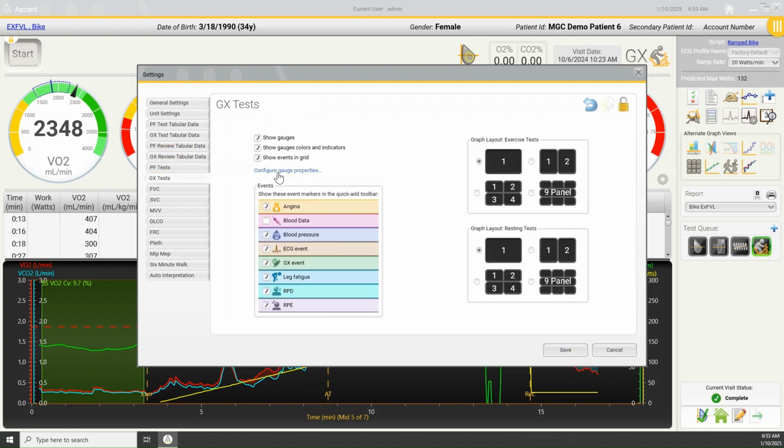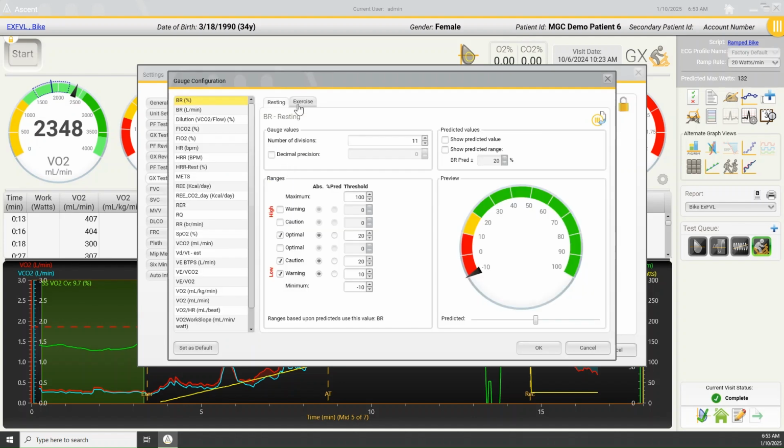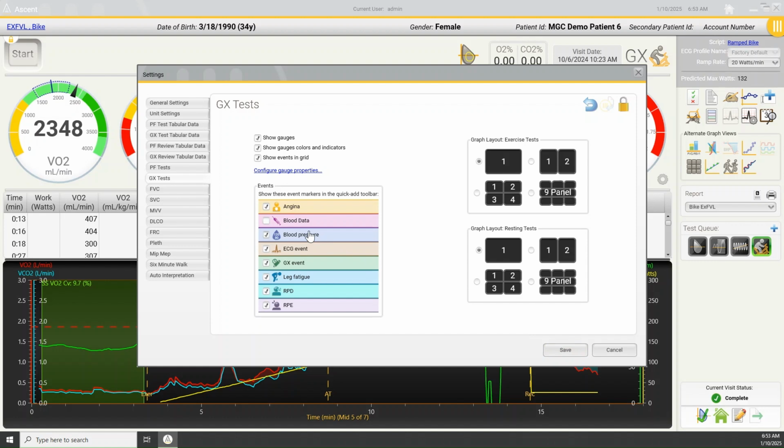GX test is where the gauge selection boxes are for showing them or not showing the colors, etc. Configuring the gauges. Again, those gauges can exist for rest and exercise. This is a relatively complex tool. However, there is some information in the user manual about this. We have defaults, but the user can come in and modify based on their preferences.